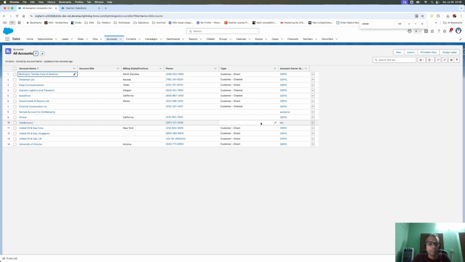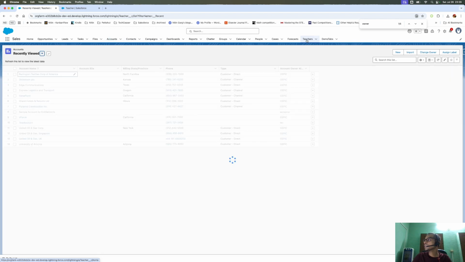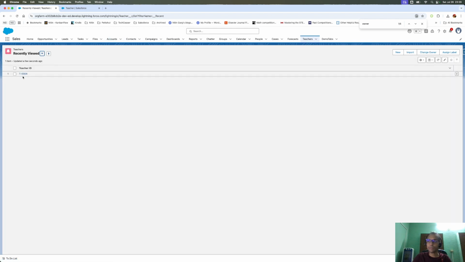Now we have standard records as well as custom records. If it is a standard object, all the records which you create in the standard object are called standard records, and all the records which you create in a custom object are called custom records. If I go to teachers, this is a custom object which I created earlier.